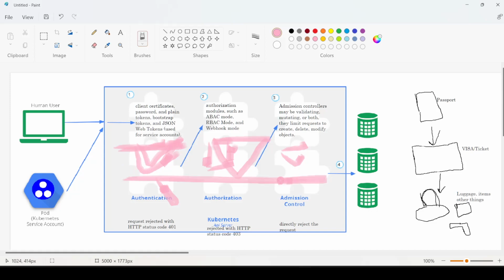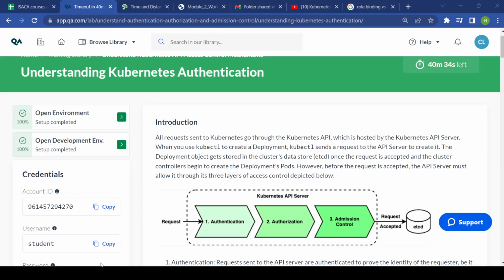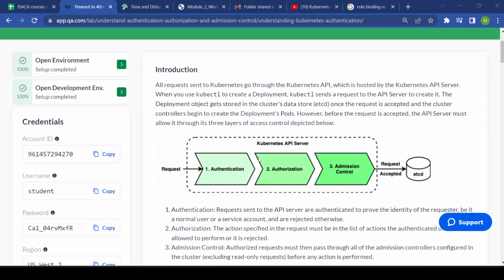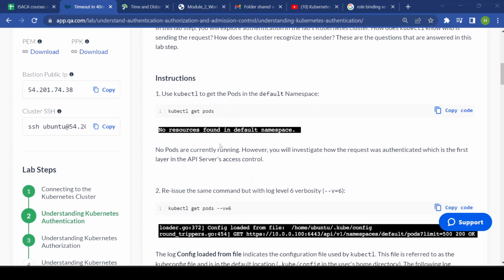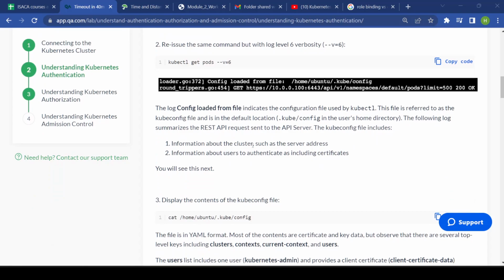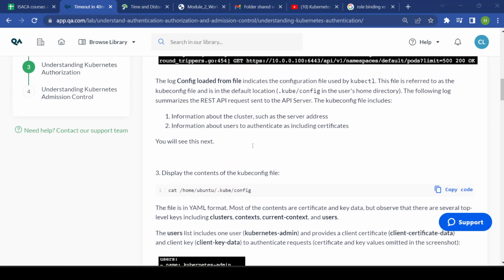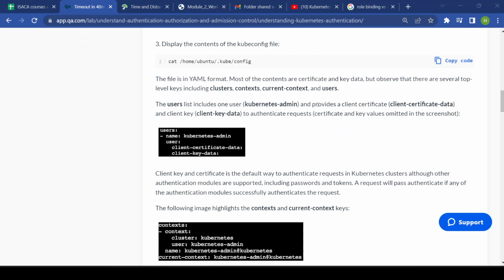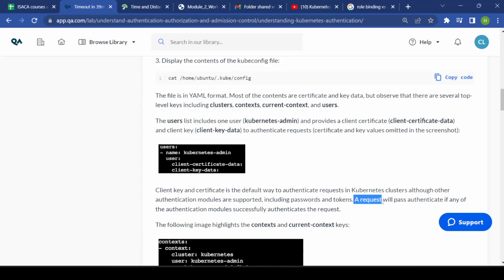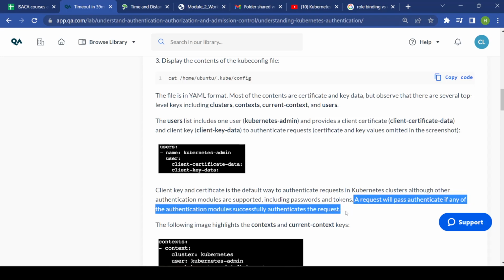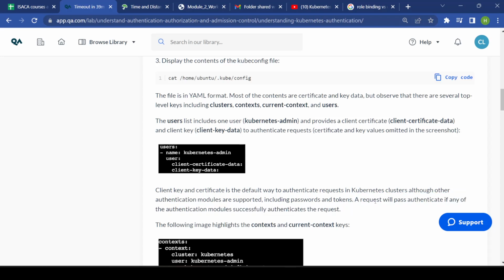Now we can quickly go to the steps and see all of this in detail. As we have seen, authentication is the first step in the API access control mechanism. First we get all the pods, listing all pods present in the Kubernetes directory. Here we can also see that a request will pass authentication if any of the authentication modules successfully authenticates the request. As we have seen in authentication and authorization, if any one module accepts the request, it will pass, while in admission control all the modules must be satisfied.